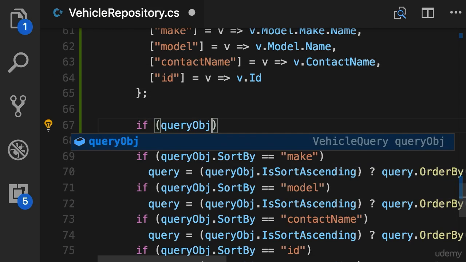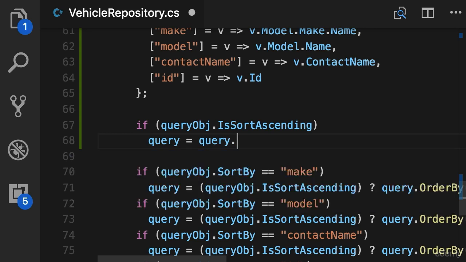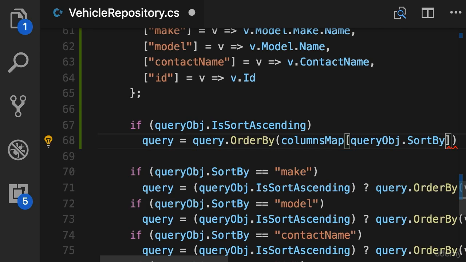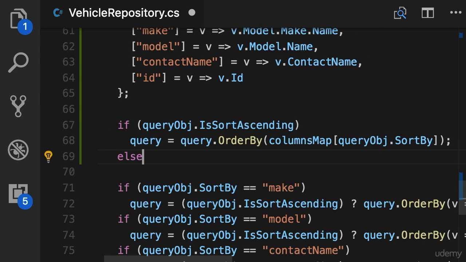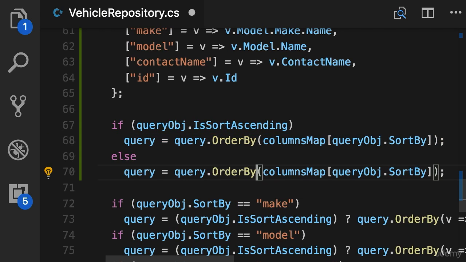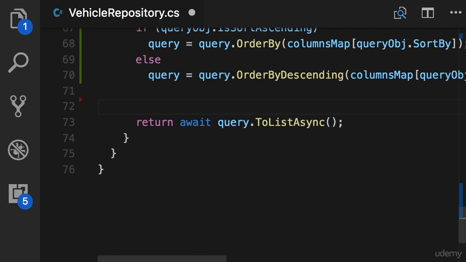If queryObject.IsSortAscending, we're going to set this query to query.OrderBy. Now here we need an expression. We can get this expression from our dictionary, right? So columnsMap, we specify the key, which is the name of the column. So queryObject.SortBy. Now otherwise, if the query is not ascending, I'm going to copy this and change the second one to OrderByDescending, right? And finally, I'm going to get rid of all these ugly statements.